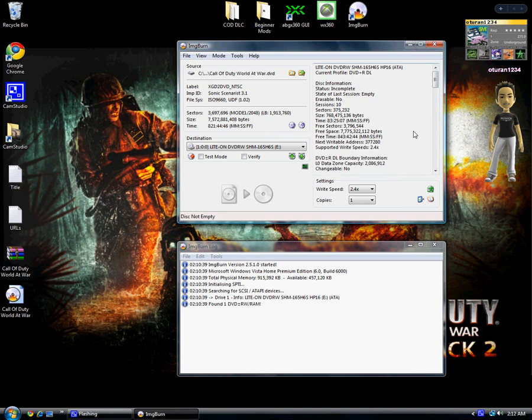Just insert a disk here and then all this information will pop up. This is here for me because I already have a disk. This little check mark here, this little arrow will be green. My disk is full, so it's not green. When yours is empty, it should be green.